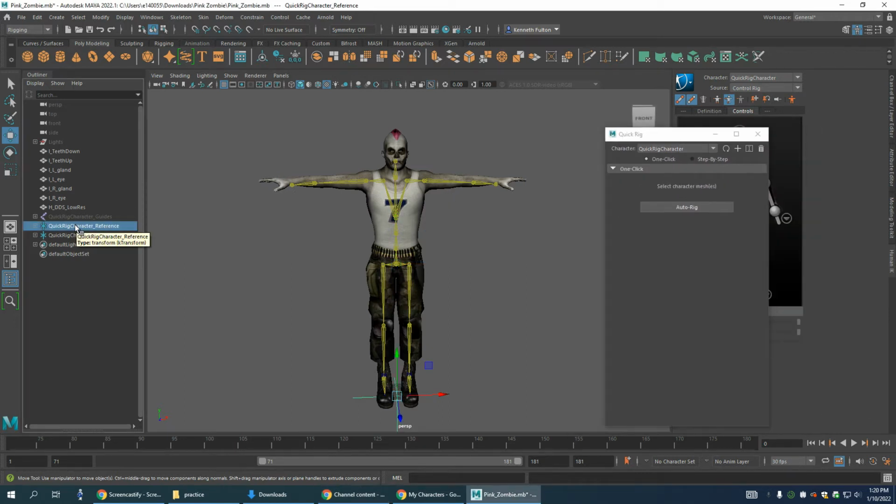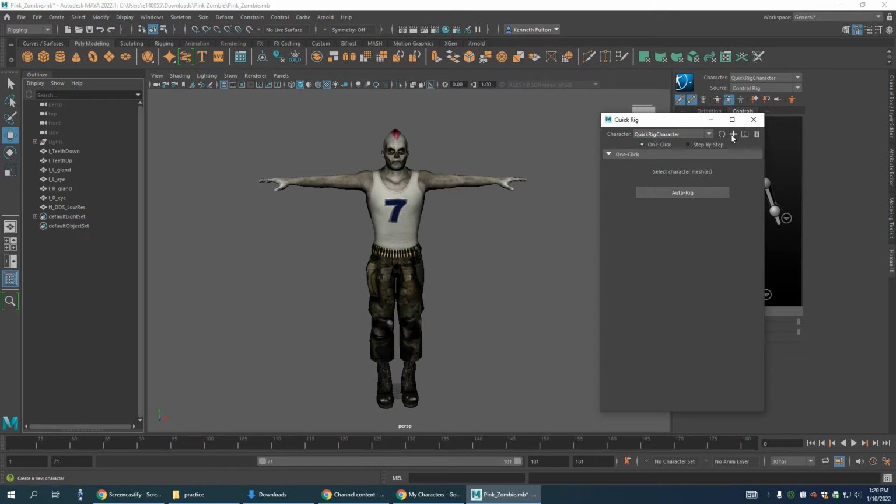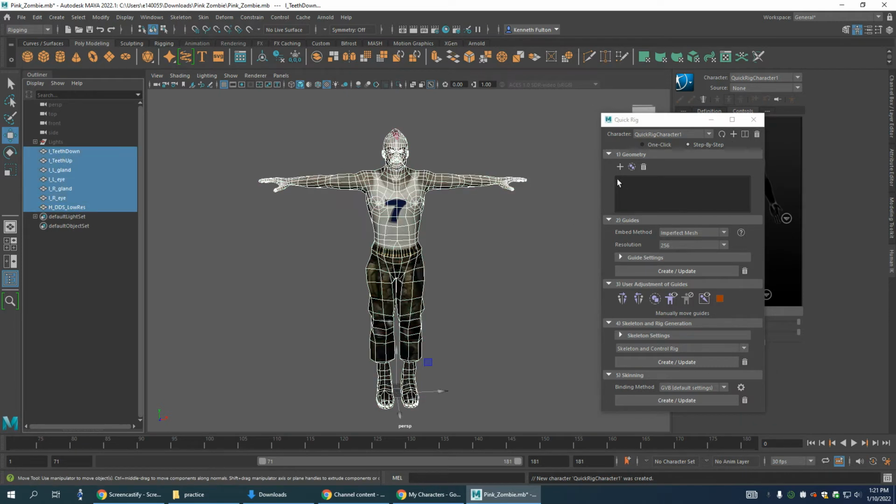So one thing you can do here is take these out, and I'm going to delete everything quick rig over there, and I'm going to go to skeleton. Actually, it's already up. Quick rig is right here. I'm going to go step by step this time and add. I'm going to choose my mesh, and I'm going to add my geometry in right here. And it's an imperfect mesh, 256. And we're going to begin right here.